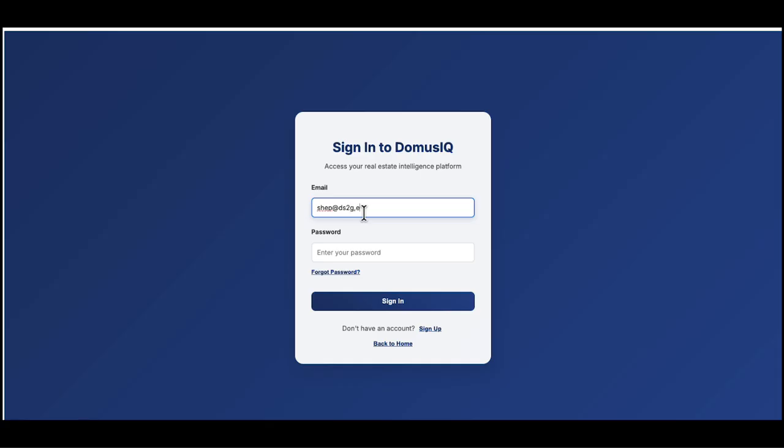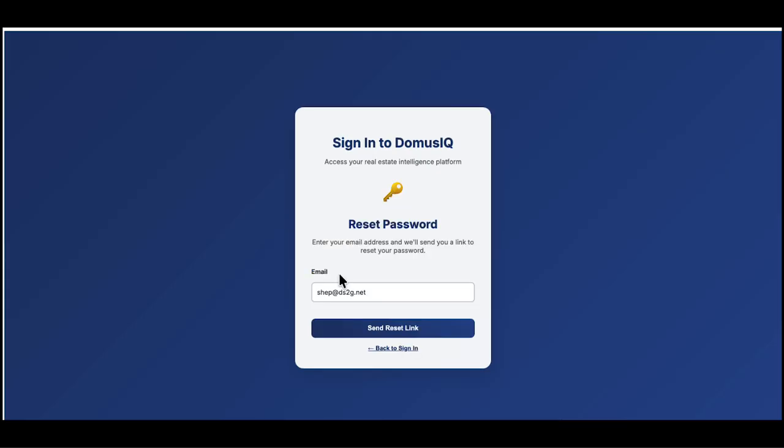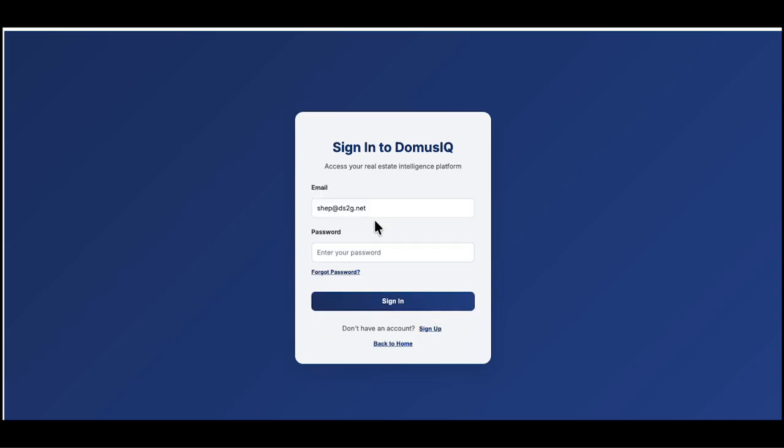Let me show you how that works, by the way. I'll get my email address right here. If you forgot your password, all you need to do is click on Forgot Password. This will send you an email reset link to this email address. Make sure you check your spam folder. It does end up there occasionally.